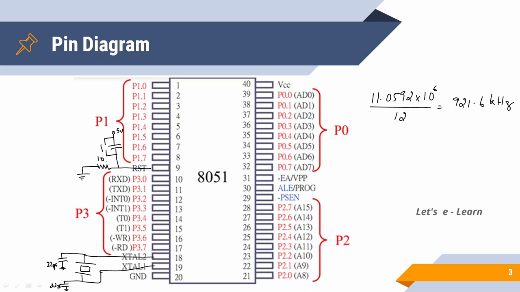Another 10K resistor is connected between the EA pin and plus 5 volt to pull the EA pin to high. This is necessary as we are using the internal flash memory of 8051.